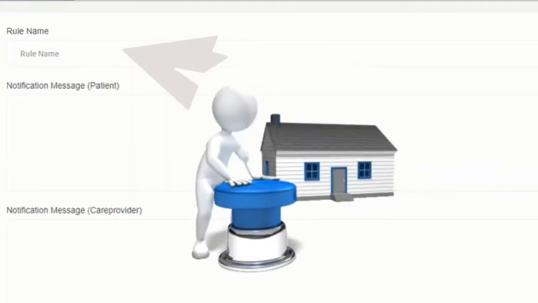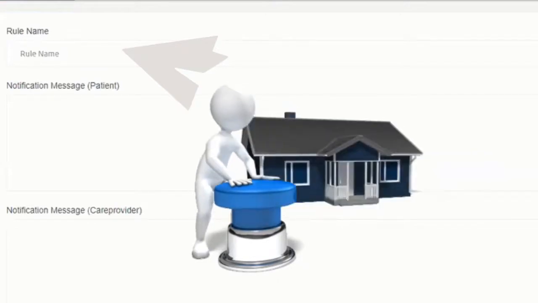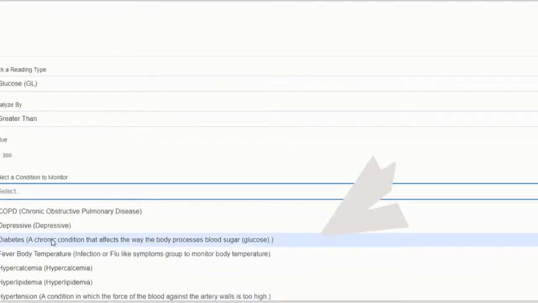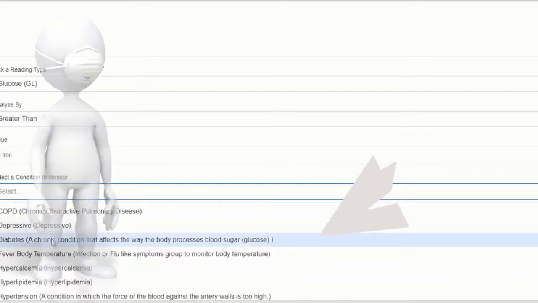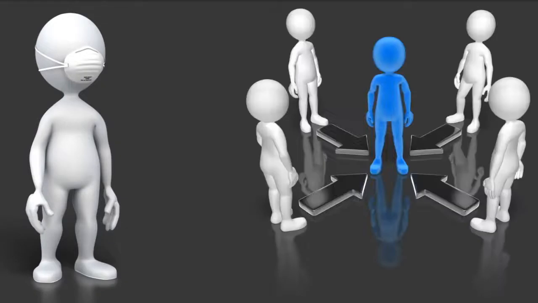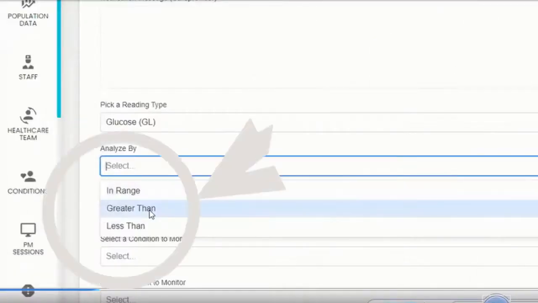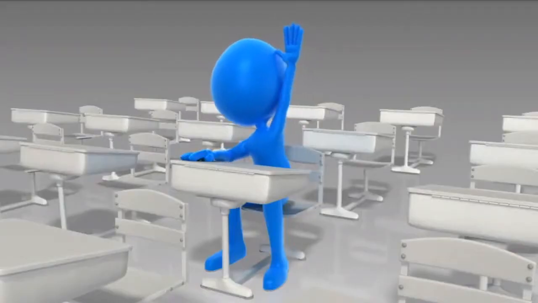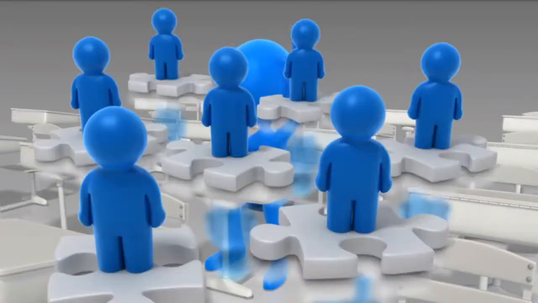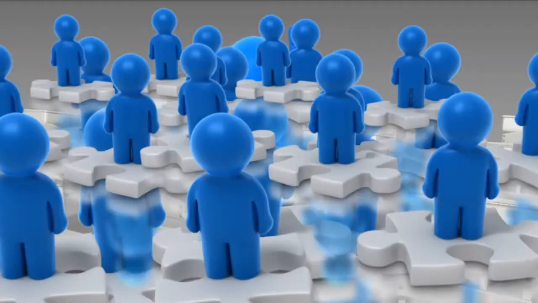In this same section, you can create a new monitoring rule by clicking on Create New Rule. Each rule type you create, you will be given a new rule name. An optional message for your patient and/or care team is also available for each rule. The message will be displayed when the monitoring rule has been triggered. You will also have full control to customize the rule criteria for the reading type condition to analyze it by the value. The value can be attached to one patient, multiple patients, or the entire population.